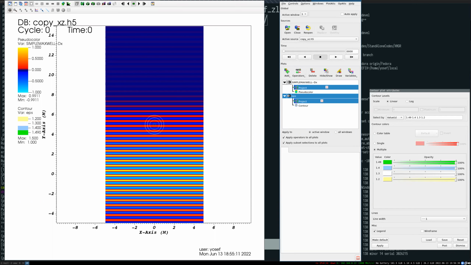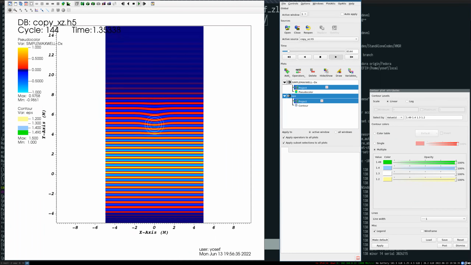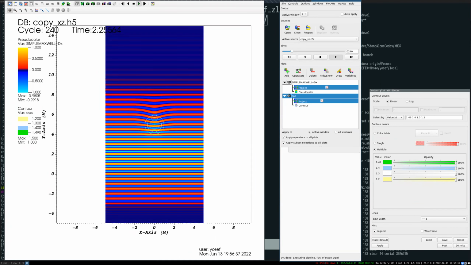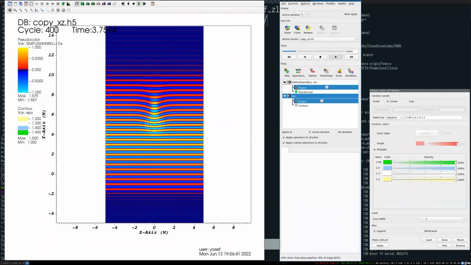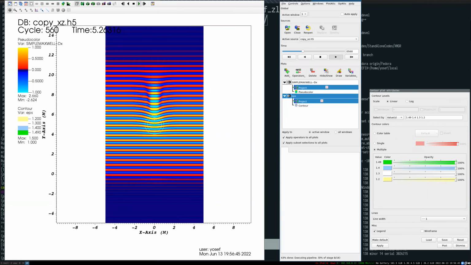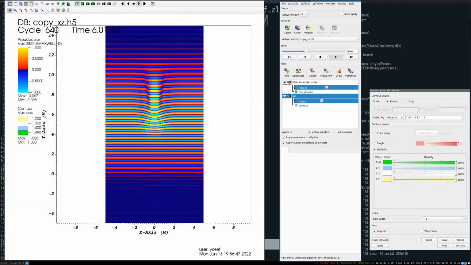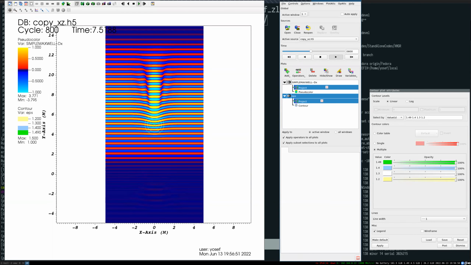And let's see what happens. Okay. It seems to behave appropriately. The wave is being slowed down inside the dielectric, and there seem to be some focusing effects. And everything looks okay.